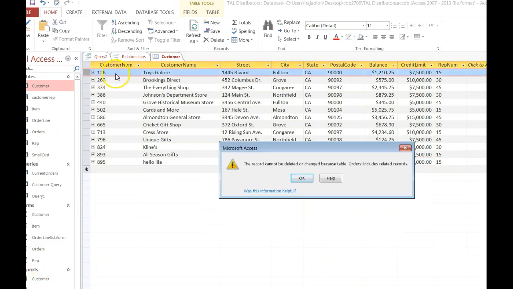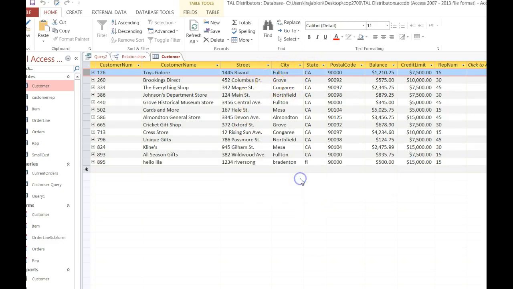Also, in here, I'm showing you the referential integrity violation when we are attempting to delete a record. So I put my cursor here and right-click to delete. And as you can see, it says the record cannot be deleted or changed because table orders include related records. So if I want to delete some of these records, it's going to affect the orders table. That's another rule: when we are applying referential integrity, you will get these violations. It's important for us to apply those rules so that somebody is not going to mess around with our database.